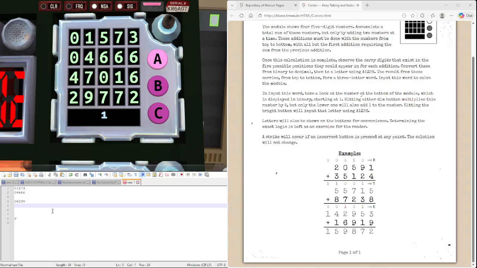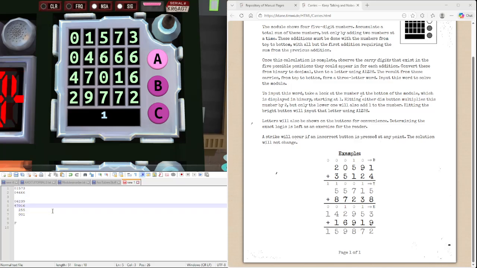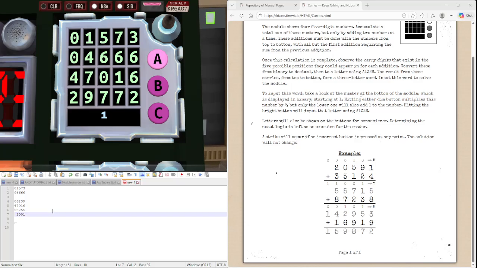And now we're going to add the next number onto it. 47016. We get 5 with carry. 3 plus 1 plus 1 is 5, no carry. 2 plus 0 plus 0 is going to be 2, no carry. 6 plus 7 will be 3 with carry. 0 plus 4 plus carry is 5 with no carry digit.